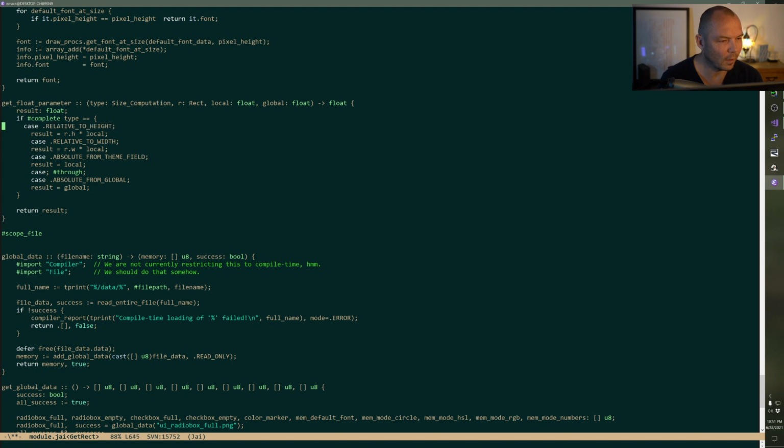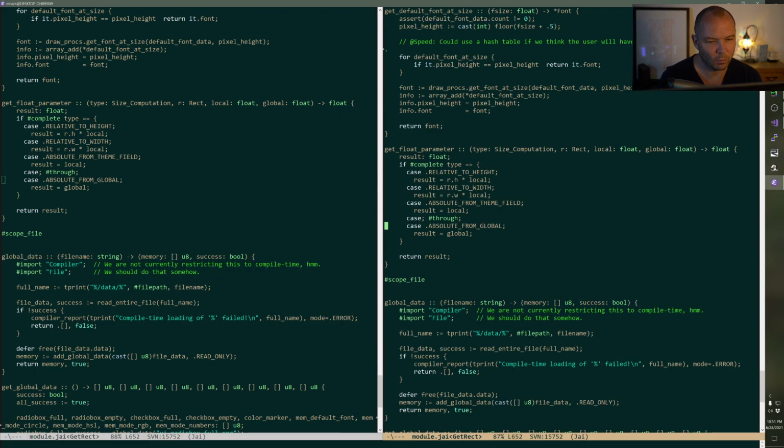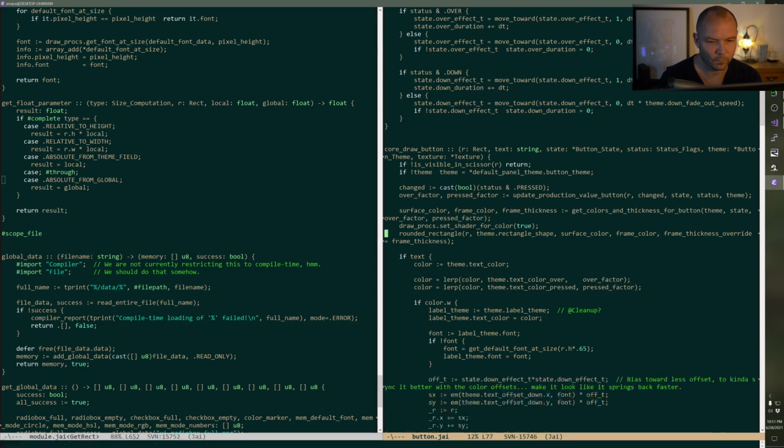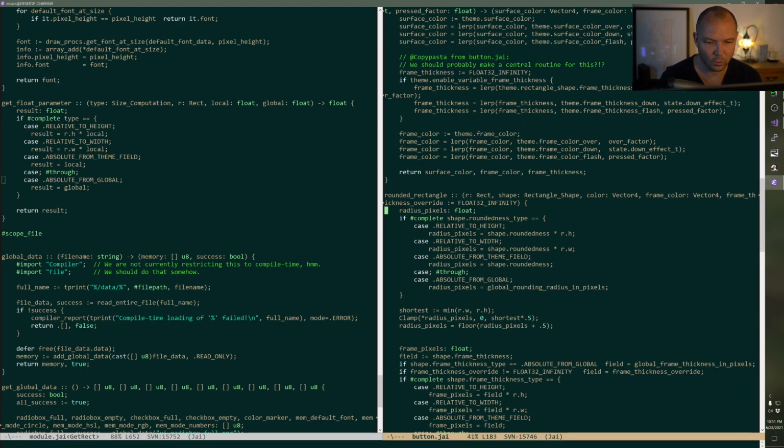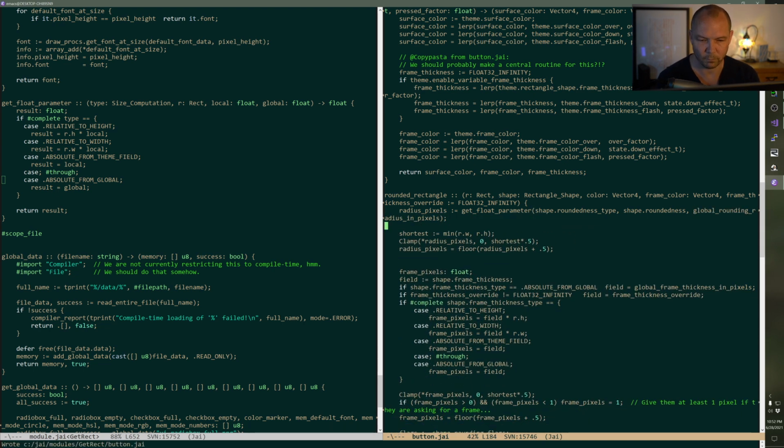Man, I'm hosing it. I got to get a better indentationer. All right, so that works. So now anywhere that we use this, here we could say radius pixels is get float parameter shape.roundedness type, shape.roundedness and global rounding radius in pixels. Right? Boom. And then we're going to go for two of these at once.